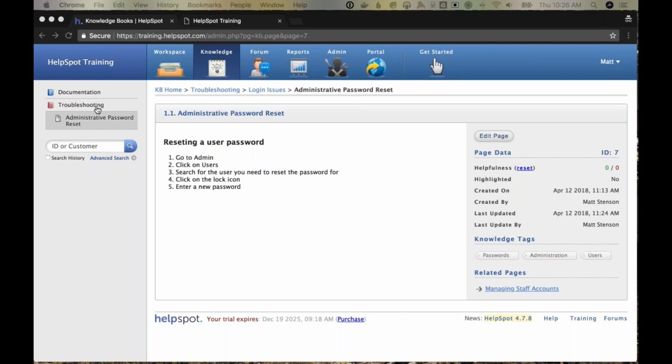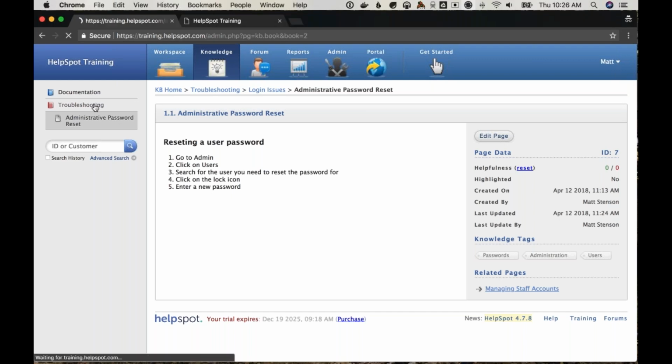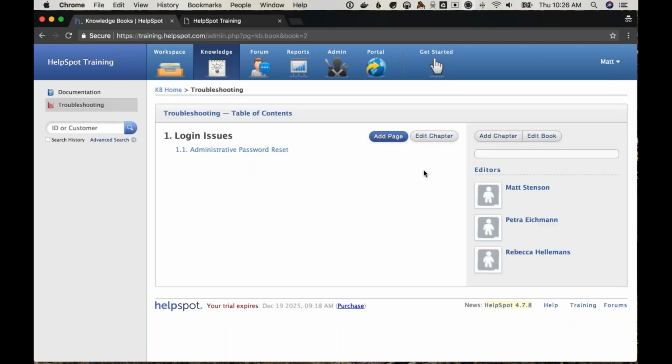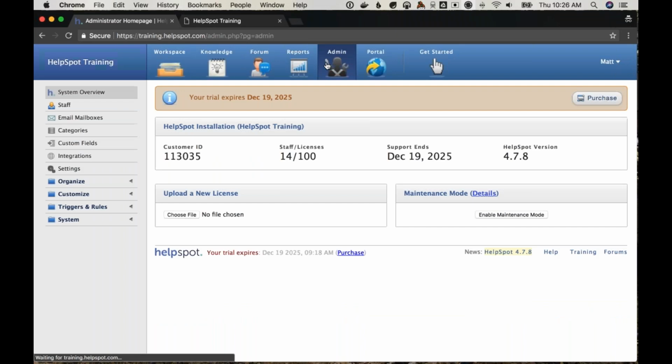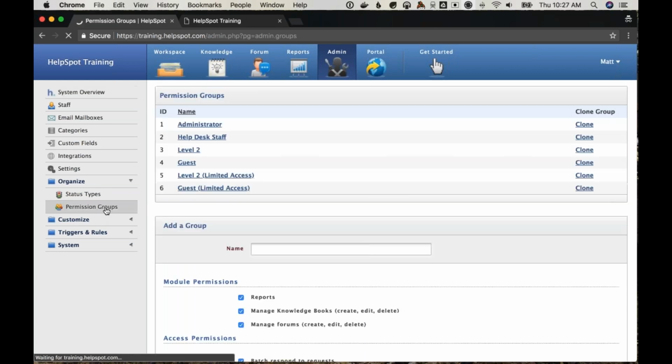So we've already talked about adding editors to specific knowledge books, making them public or private, in order to control whether just staff or staff and customers can see them. But we have a couple other controls over in the admin area. So if I go into my admin area and then into the organize area, I can set up my permission groups.